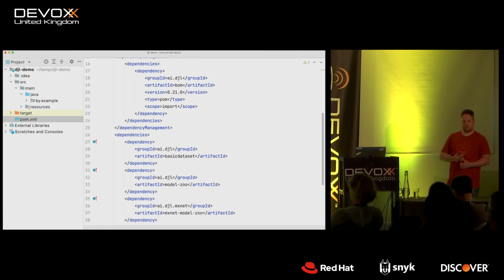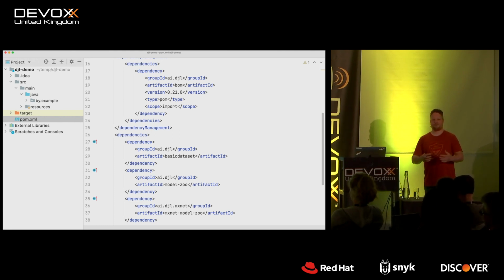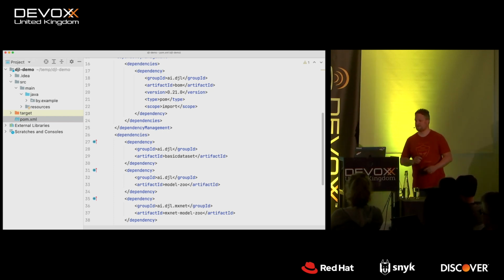We want a model zoo. A model zoo is, well, a bit of a weird name, but it's just the collection of different models. They call it a zoo because, well, maybe there are monkeys in there, I don't know. And I use the MXNet model zoo that will give me the MX engine for deep learning for J, or deep Java learning. I still mispronounce those.